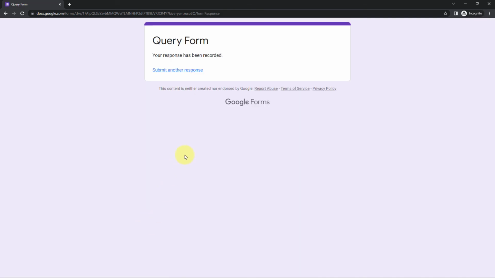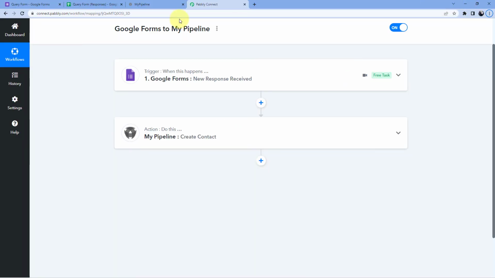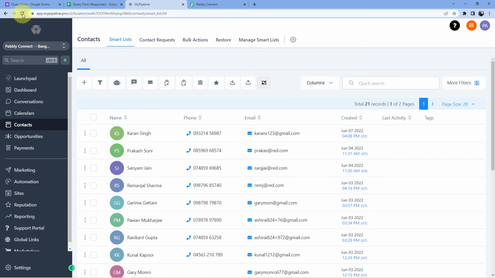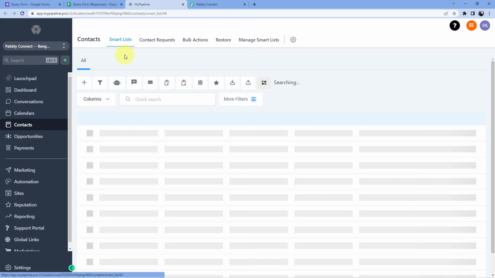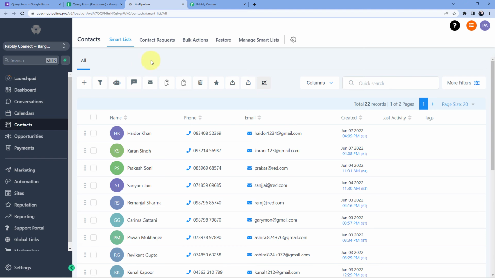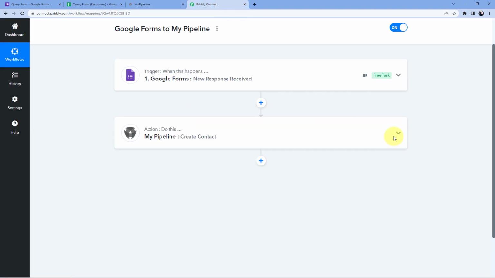So the form has been submitted by the user, guys. Now we will go back to our MyPipeline account and just refresh this contacts page. And yes, guys, as you can see, automatically, instantly, the user has just submitted the Google form and we can see that the same user with the same details has been automatically created inside our MyPipeline account as a new contact. And here are the same details of the user which we entered while making the form submission. So we have tested, guys, in real time that the automation which we have created in this video is working successfully.